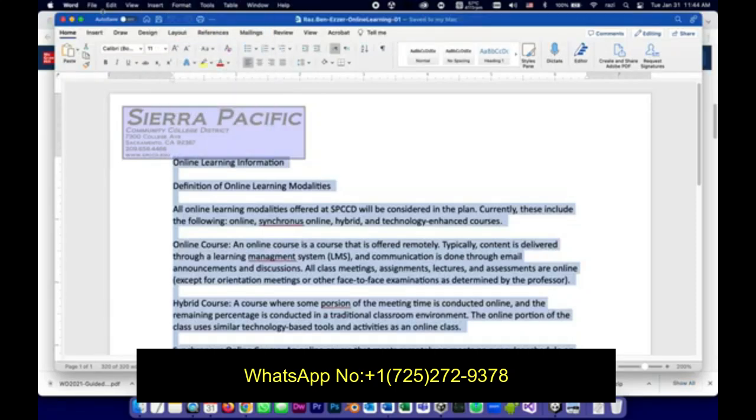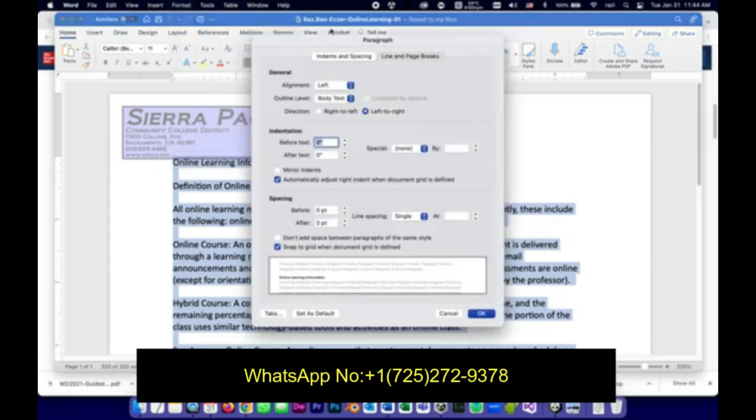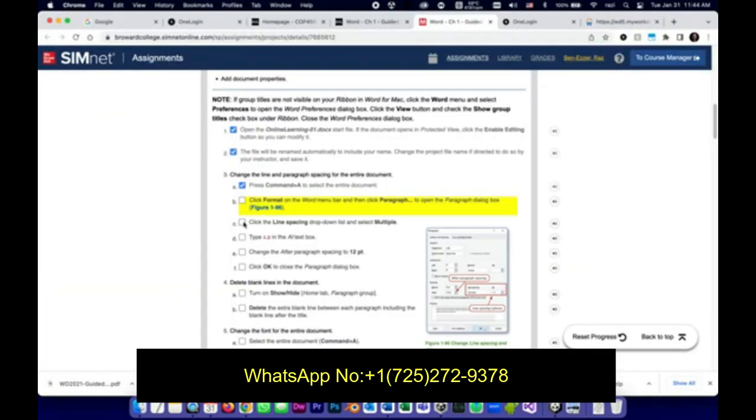But on Windows, you're not going to find those menus. You're going to find everything in the tabs here. On Windows, under the Home tab, you're going to see what's called the Paragraph group, and there's going to be a little icon right here for launching the Paragraph menu. In any case, whether I do it from here if I'm on Windows or from here if I'm on Mac, a dialog pops up. Now let's see what they want us to do with this dialog.